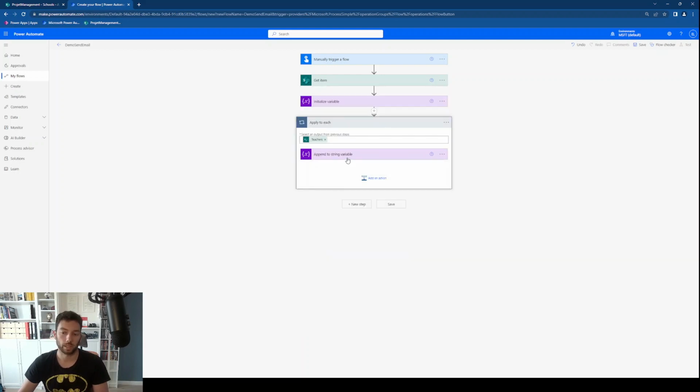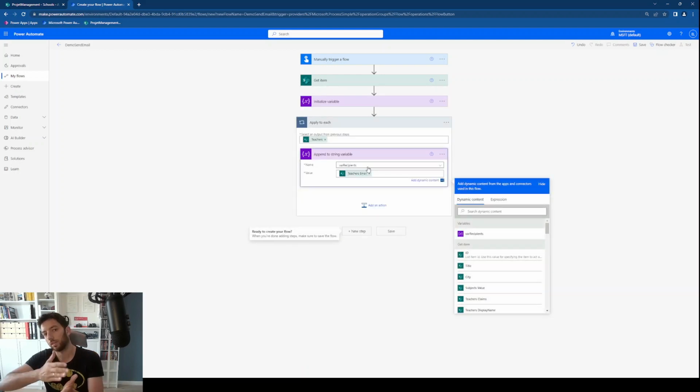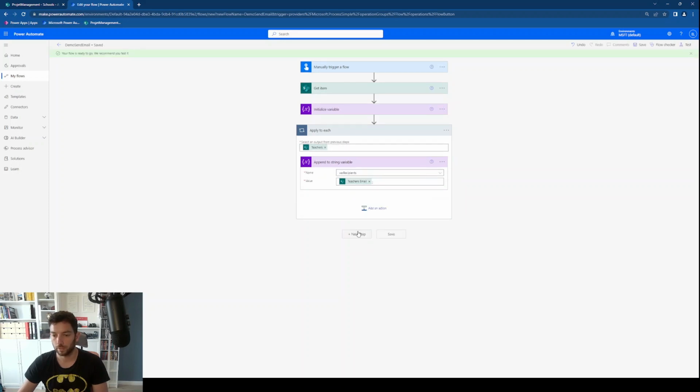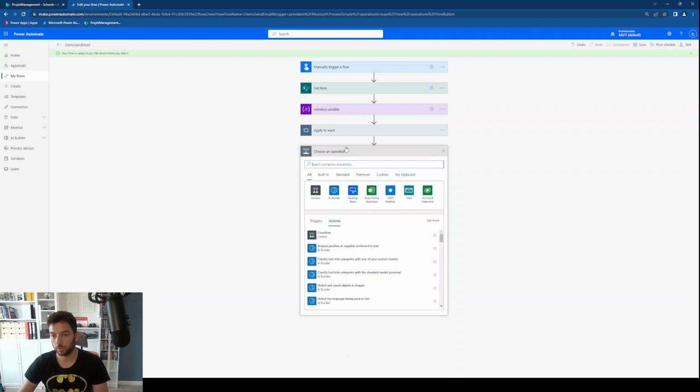So this will create an apply to each loop. Why? Because it's appending every value from that table into this variable. What you need to keep in mind is that you need a semicolon here, because otherwise it will be just concatenated next to each other. So I will click save, and before testing it, I want to create another action. Let it save for a second. There it is.